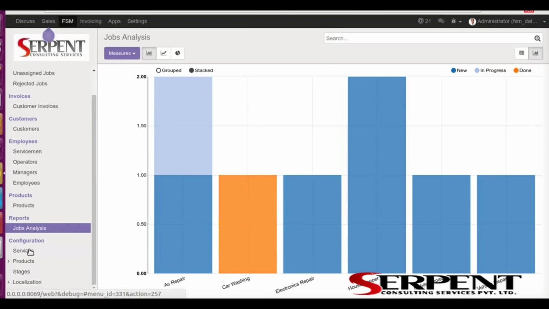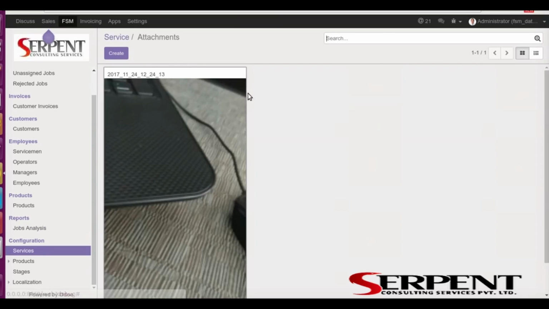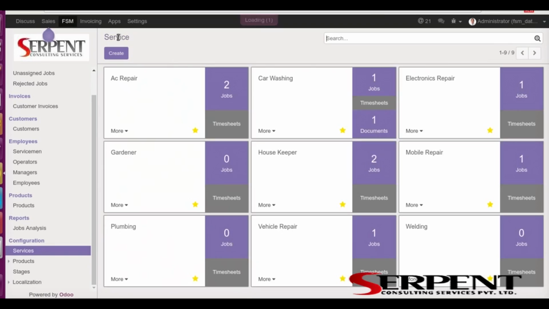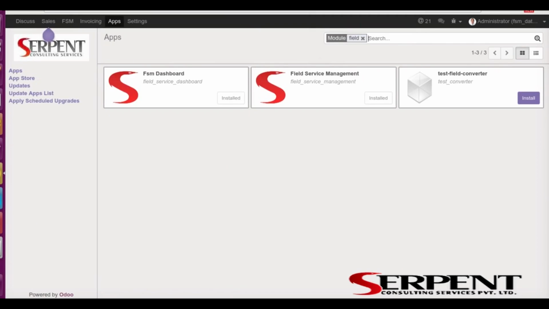Then go to services again. You can see your status here, car washing. Inside the car washing, one timesheet has been generated for the job, then one document has been entered. That document is a photograph we have taken through the mobile application. So these are all the features which we have added in the field service management system. So that's all about the Serpent Consulting Services Field Service Management System.